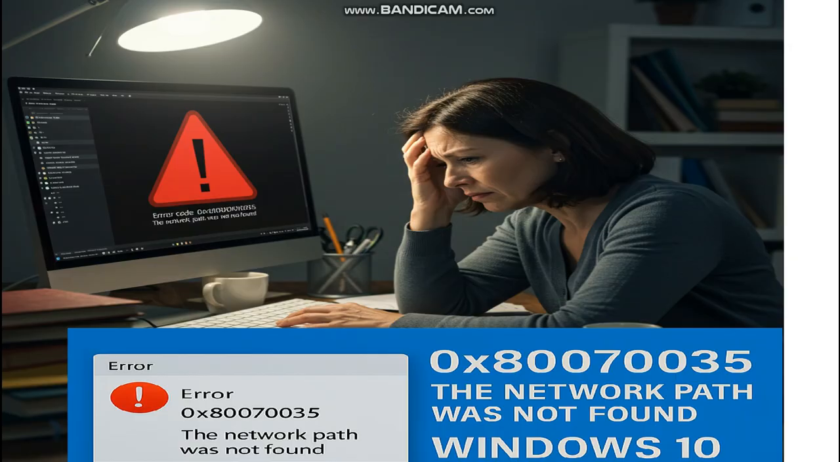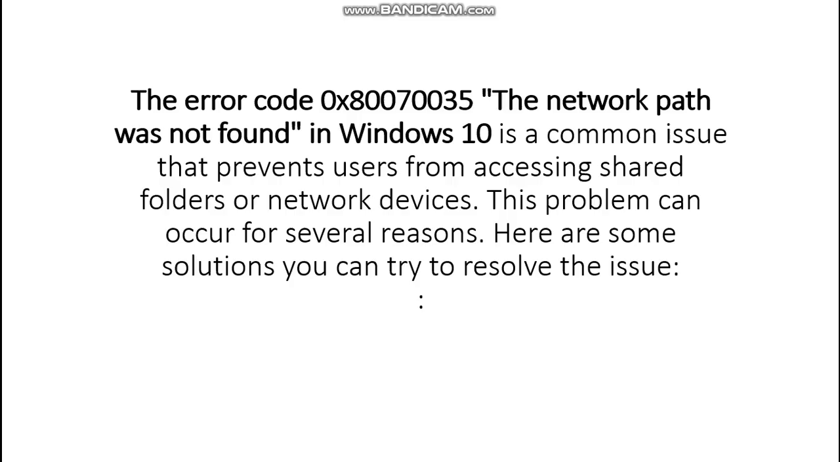Today I will discuss with you a Windows network problem issue, which error code is 0x80070035. The error code 0x80070035, the network path was not found in Windows 10, is a common issue that prevents users from accessing shared folders or network devices. This problem can occur for several reasons. Here we give some solutions for you to try to resolve the issue.